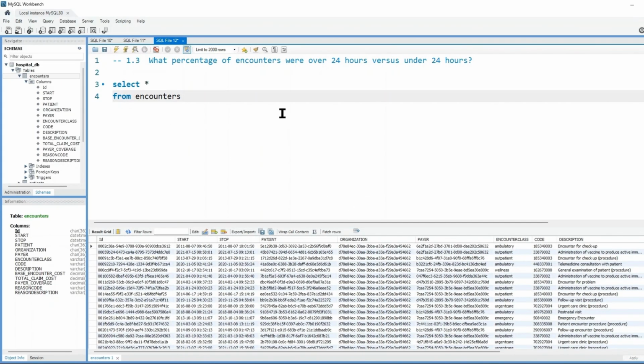So here we want the duration of the encounter, right? So that's start and stop columns right here. So we want to find the difference of the start and stop columns. Now these are timestamps, date and time. So we need the difference of these timestamps in hours, and then we check if it is over 24 hours or under, and then we divide them by the total number of encounters to convert that into a percentage. So let's start with extracting the difference first.